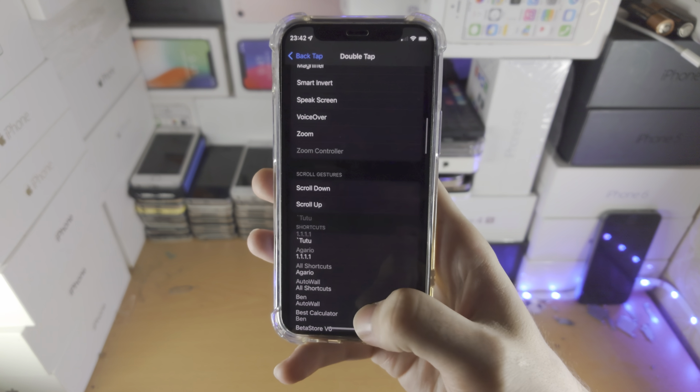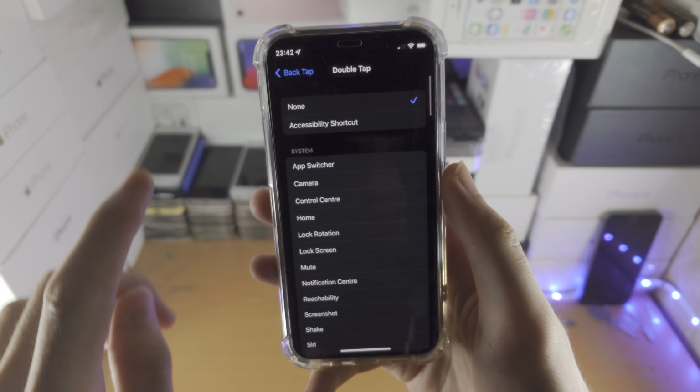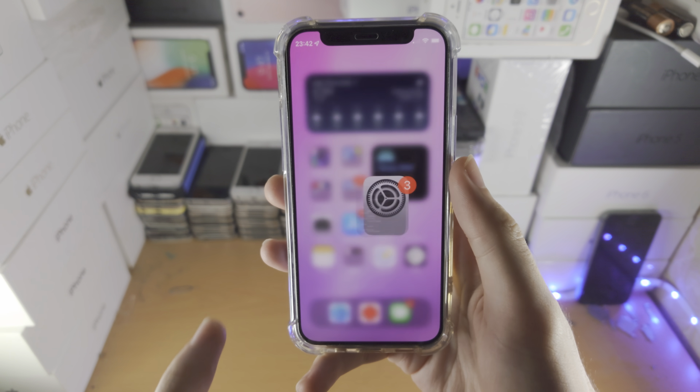If you would ever like to remove this shortcut, just tap on none for double tap and you're good to go.